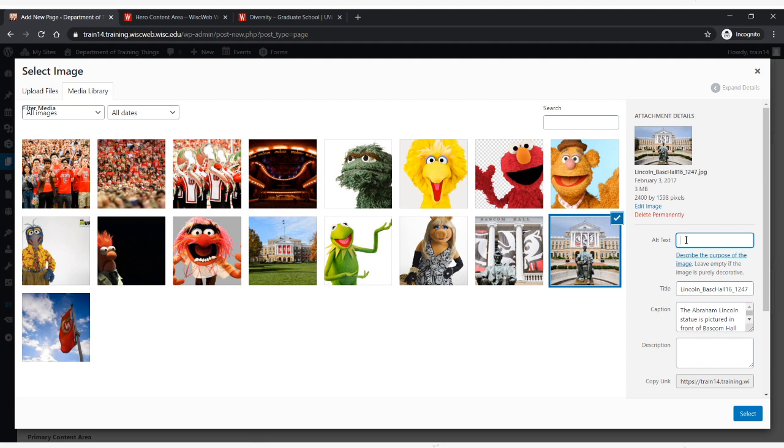So it doesn't need to be a 20-word caption. It can be as simple as 6 words, but it has to relay the content or the purpose to an audience member who might not be able to see it. So in this case, I'm going to keep it pretty simple and just say Lincoln statue in front of Bascom Hall. And that will explain what is happening in this image.